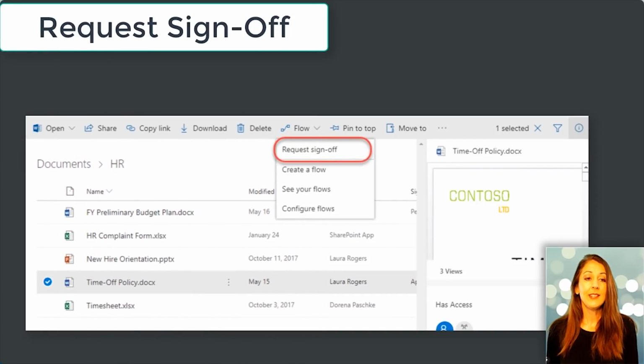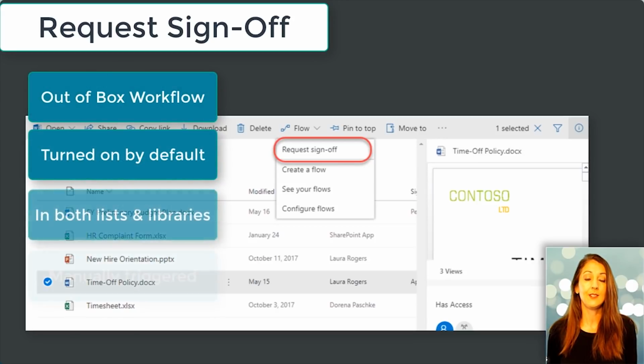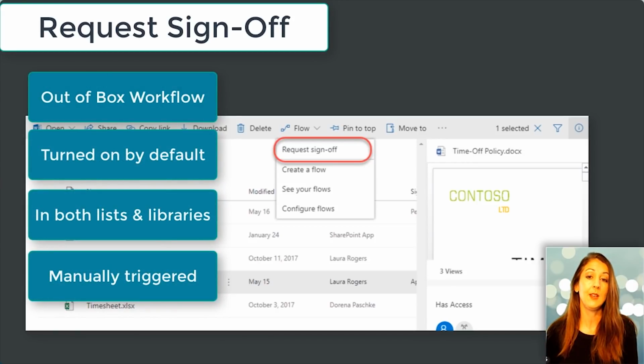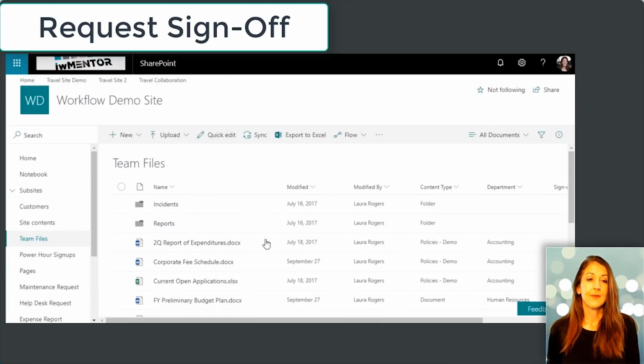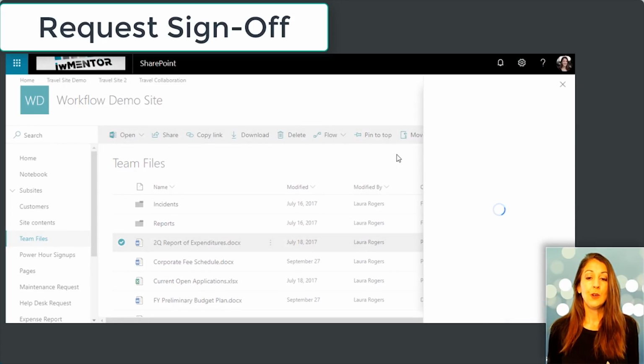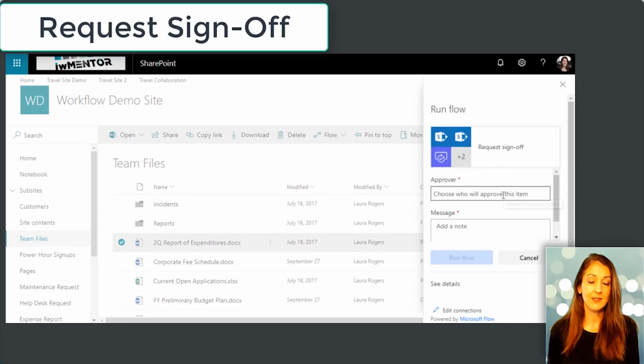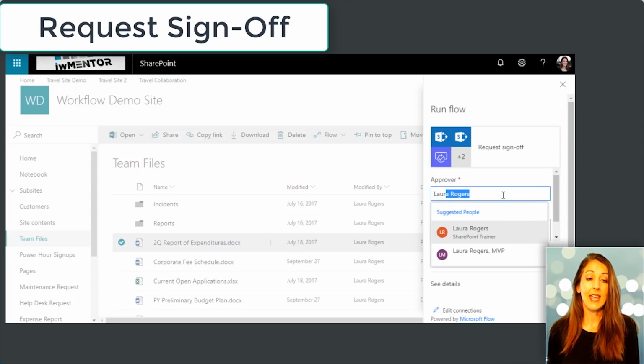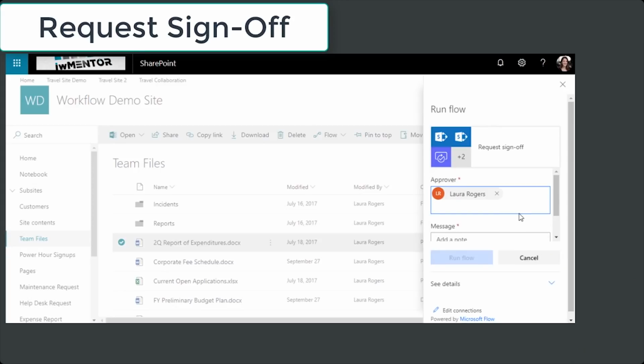Now, request sign-off is this new out-of-the-box concept. It is turned on by default in both lists and libraries, and it is something that you are going to manually trigger when you select an item. The process is very simple. You select one item or one file, you click to start that request sign-off flow, and you pick one or more approvers, and you write a message and go.